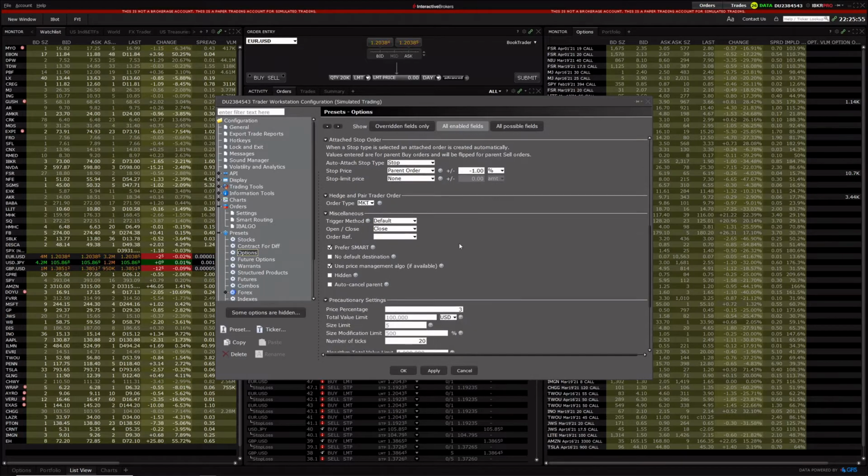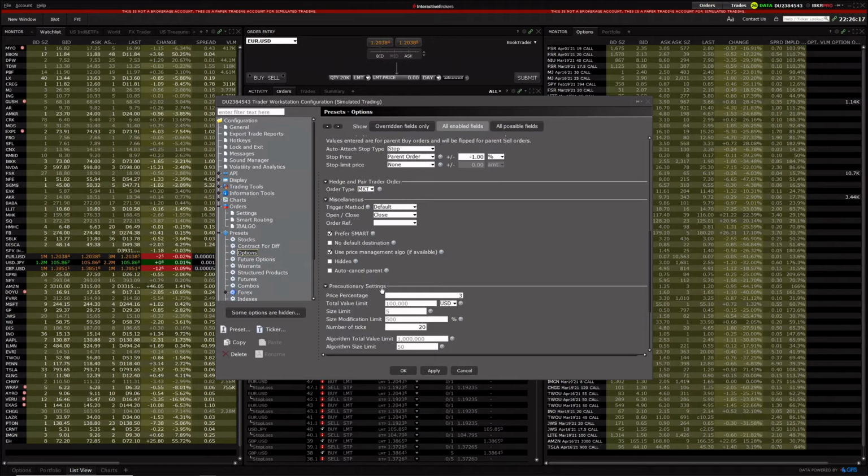Scroll further down here. You're going to be making sure that prefer smart is checked. Smart is just smart routing, which, I'm pretty sure if you are a retail trader, is basically automatic anyway. Even if you didn't select it, it would be the case, but I would select it anyway. And then use price management algo. This isn't really anything other than a precautionary thing. It's basically if you selected something that was significantly out of the money or something.